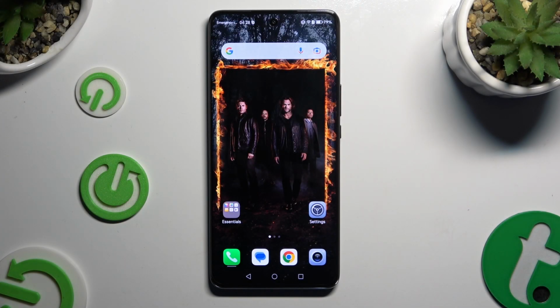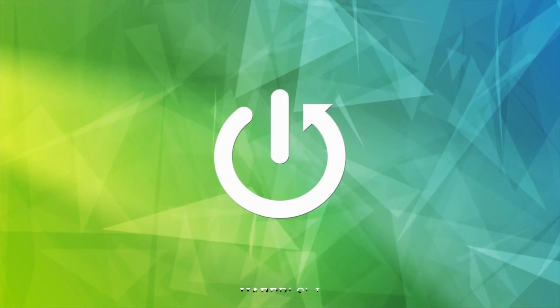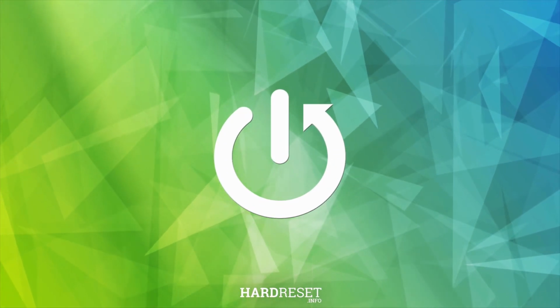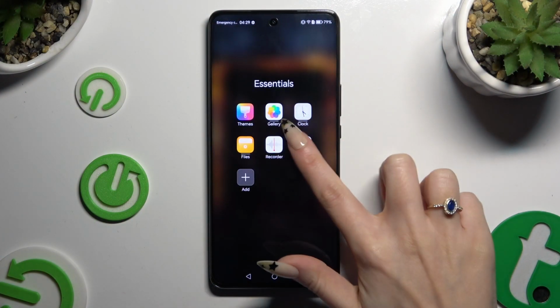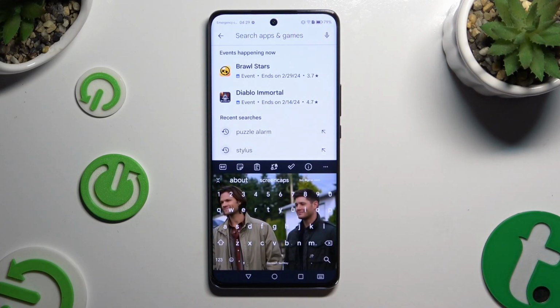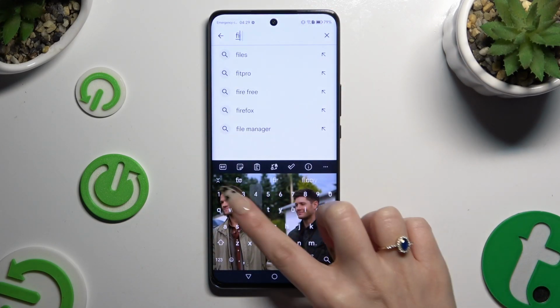In front of me is Honor Magic 6 Lite, and today I would like to show you how you can change default apps. You need to begin by downloading your new defaults. I will go with Firefox browser.